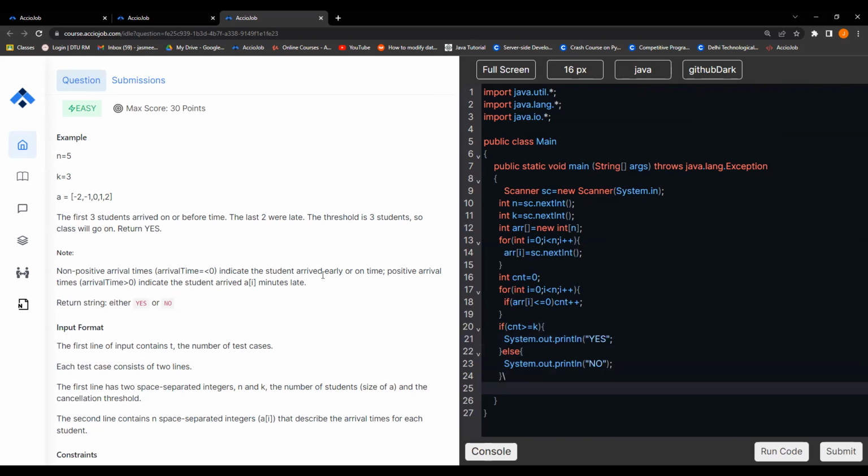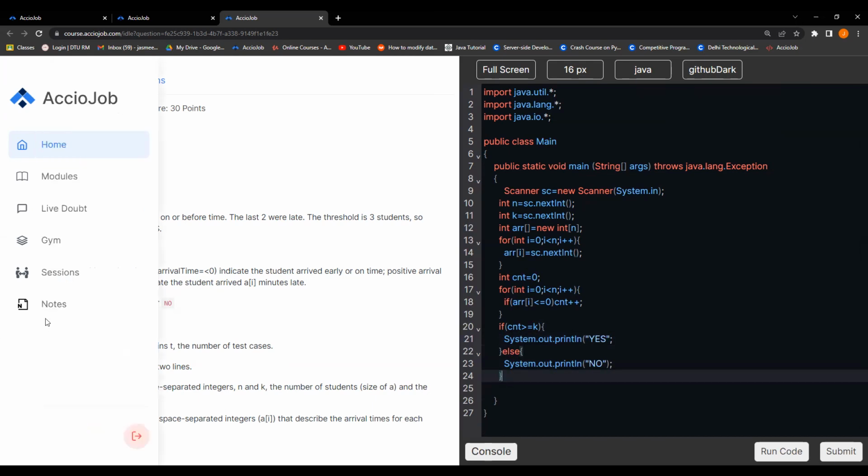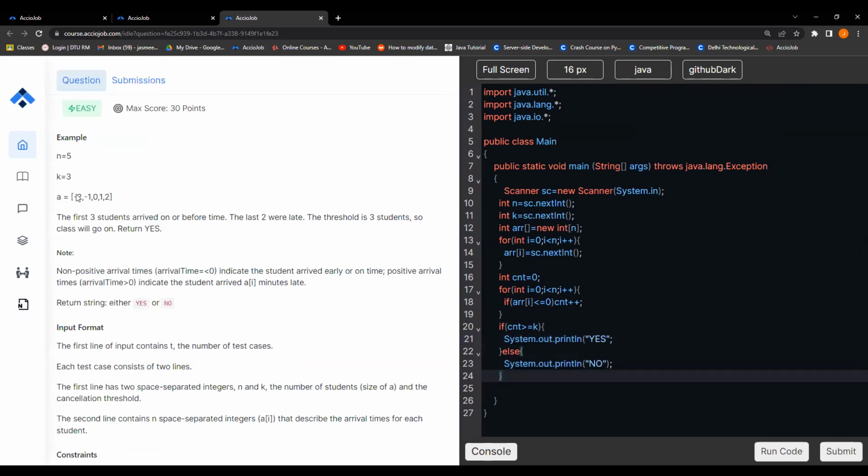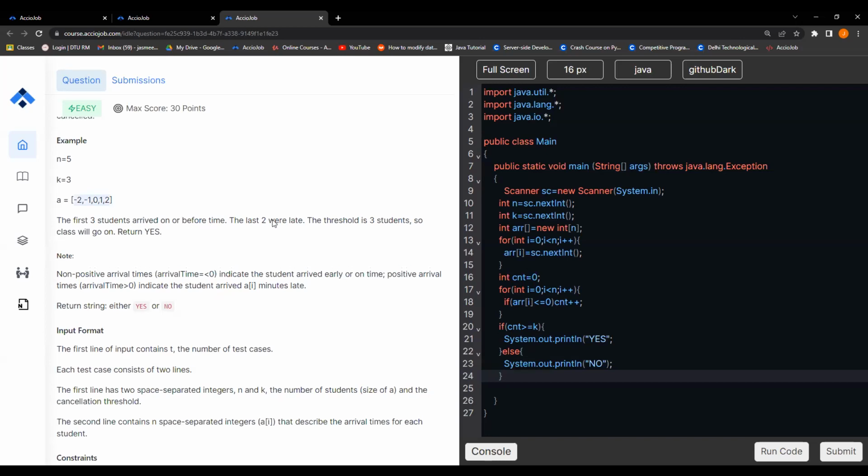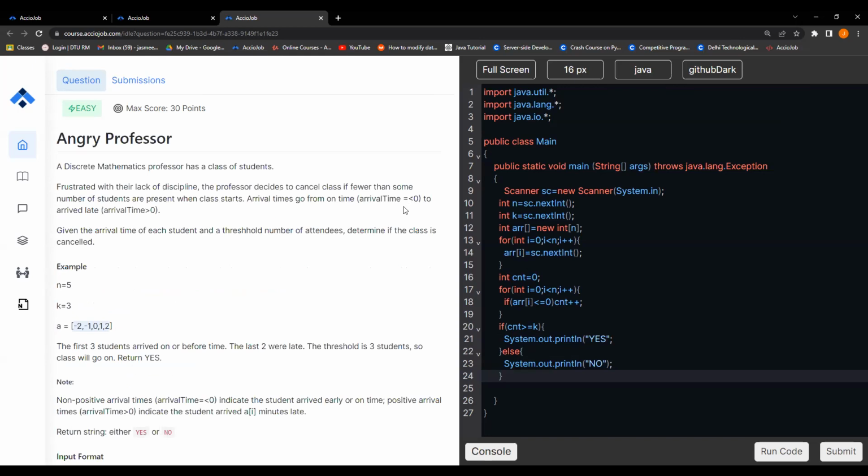Right, इतना समझ आया? What is happening is कि problem description says कि there are n number of students that will be attending the class. Now an array is given representing their arrival time. A student is on time or is before the class if it is less than or equal to 0, right? Now he is late if the arrival time is greater than 0.